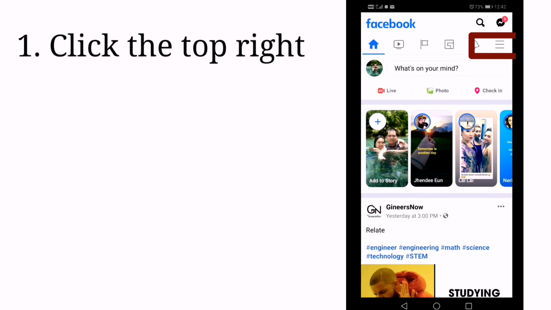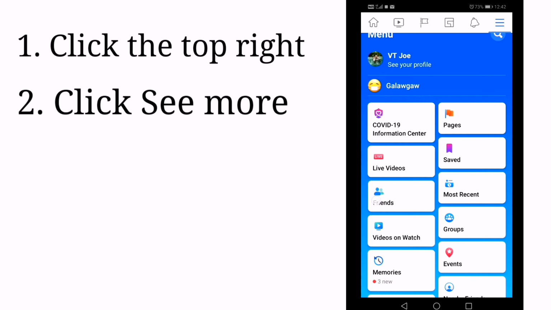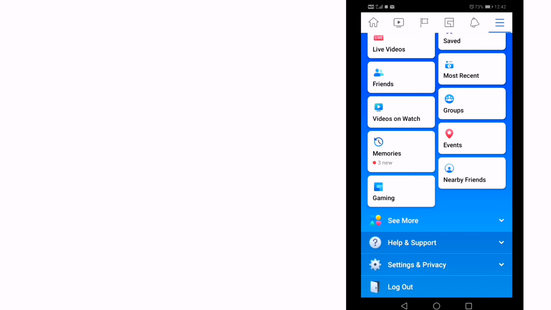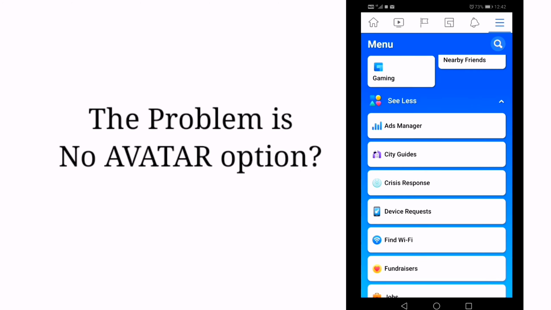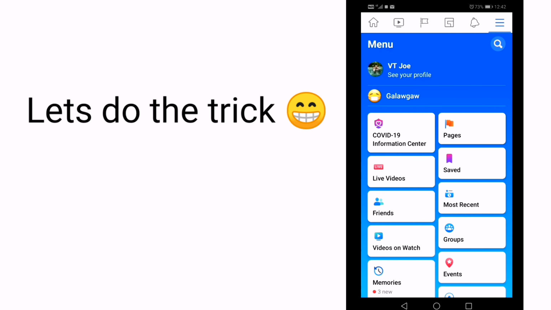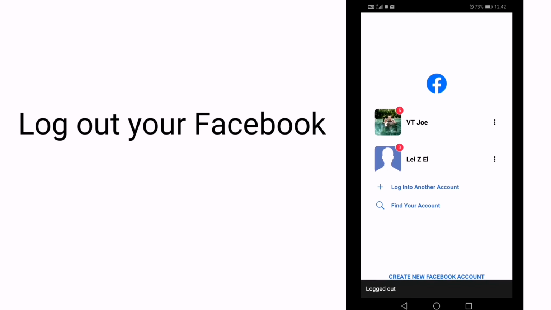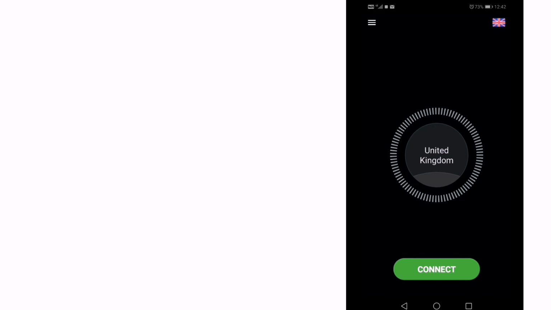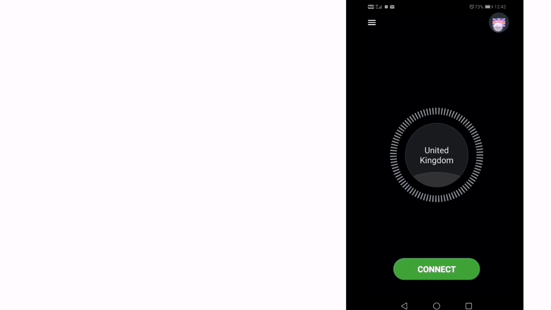Go to your Facebook homepage and click the right side, then click see more. Once you click see more, there is no avatar option. In order to solve this, let's do the trick. The first thing you need to do is to log out. Then we have to open the VPN and make sure to select the option of United Kingdom.